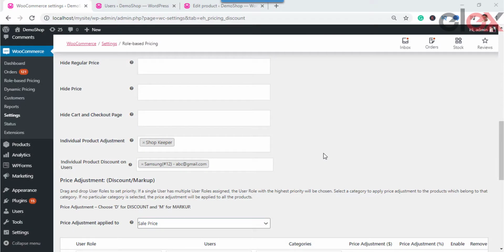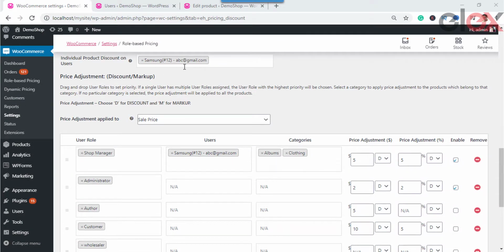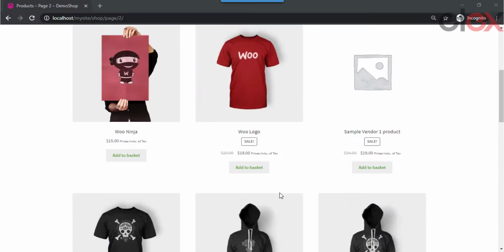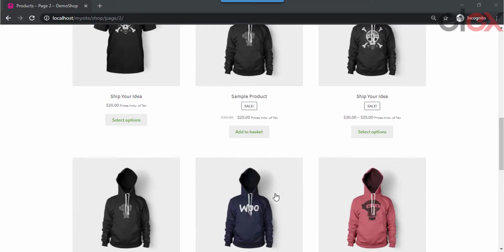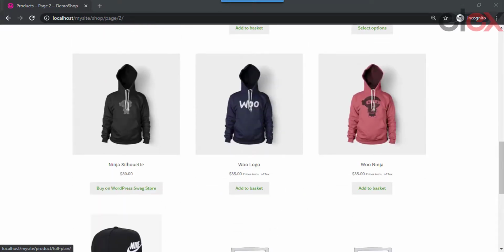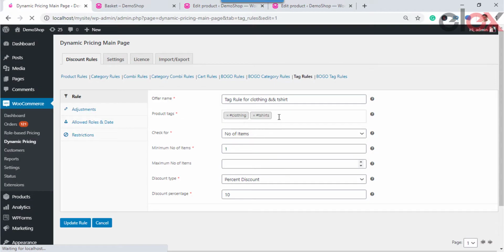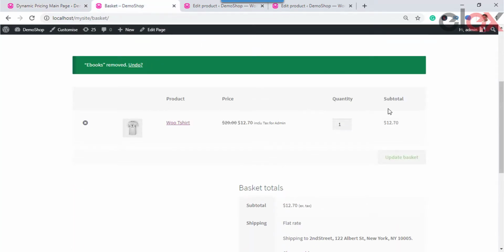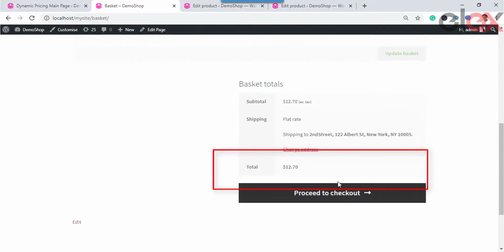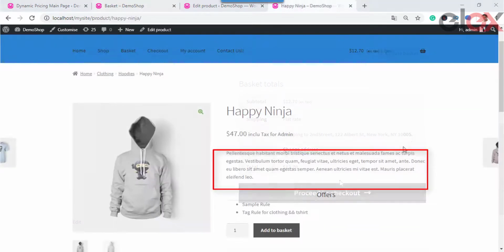You can also customize the individual product price for users by providing the email ID in the role-based settings. Upon applying the rule, the customer with the respective email address will receive the discount as set up in the rule. You can also apply tag rule using the dynamic pricing plugin. Like for example, you can set an offer where if customers purchase any two distinct products from clothing or t-shirts tags, they get a 10% discount. After setting it, when a customer purchases anything from clothing, then they get a 10% discount.